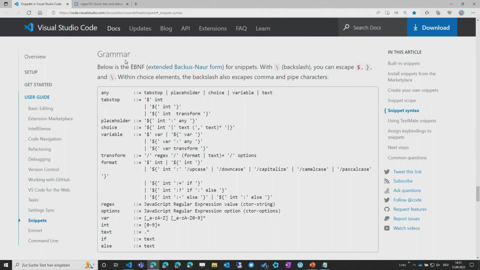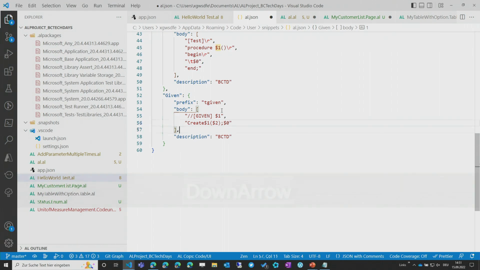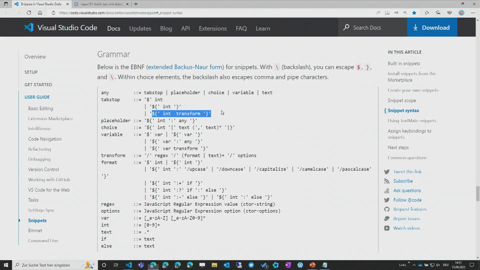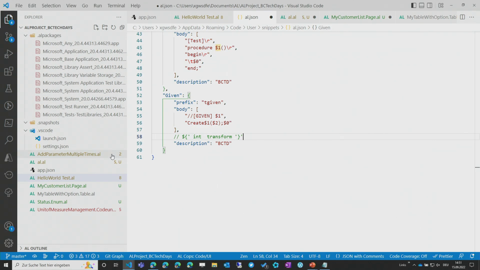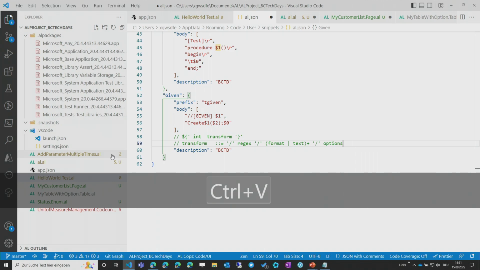So here we have the extended brackets form, and I want to go with you step by step through it. We already knew a tab stop can be created by $ followed by an integer, $1, $2, that's the thing that we are doing all the time. But I could also do this one, $int transform. I will copy that to have it here. And then let's look at how the transform is explained. We see it at this part, and I will copy this text as well as we are also needing it, let's say it that way.